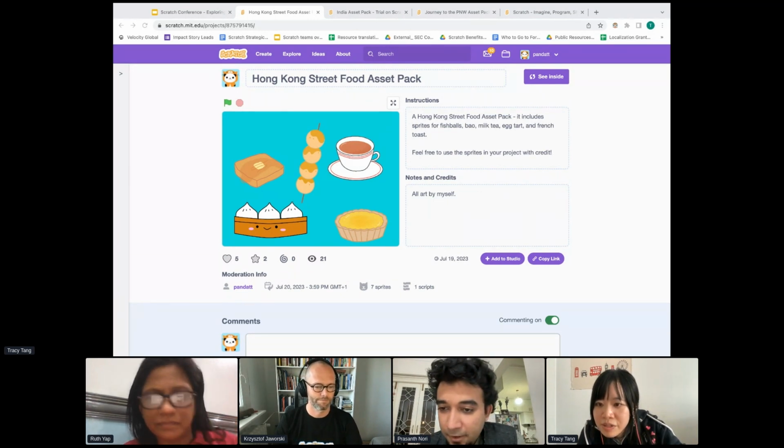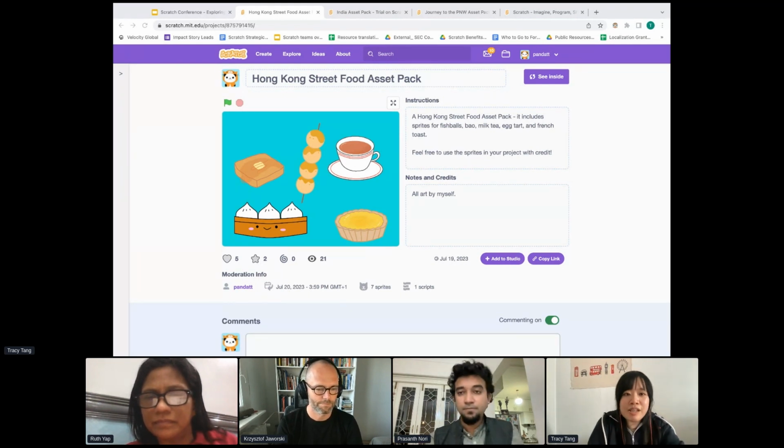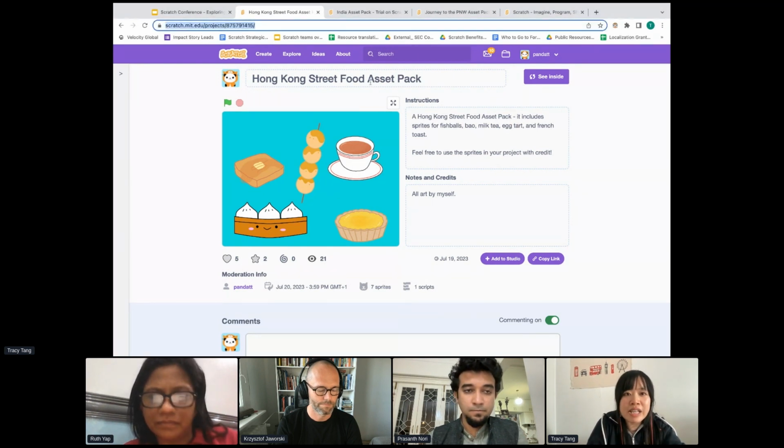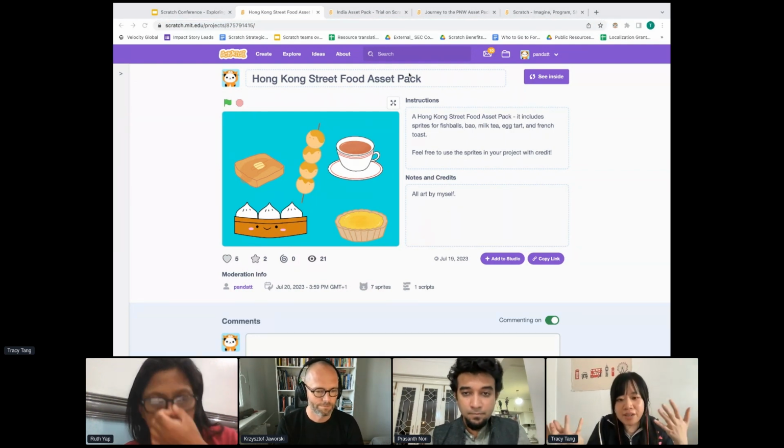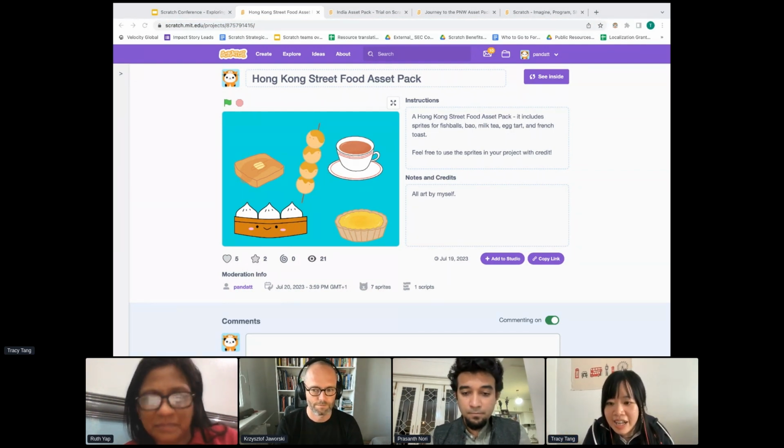Can you use this so that if a student deletes their project, it will come back? Yeah, if you save the assets, sprites or backdrops in your backpack, even if you delete the project, everything is still saved in your backpack. So the backpack is quite handy in that.